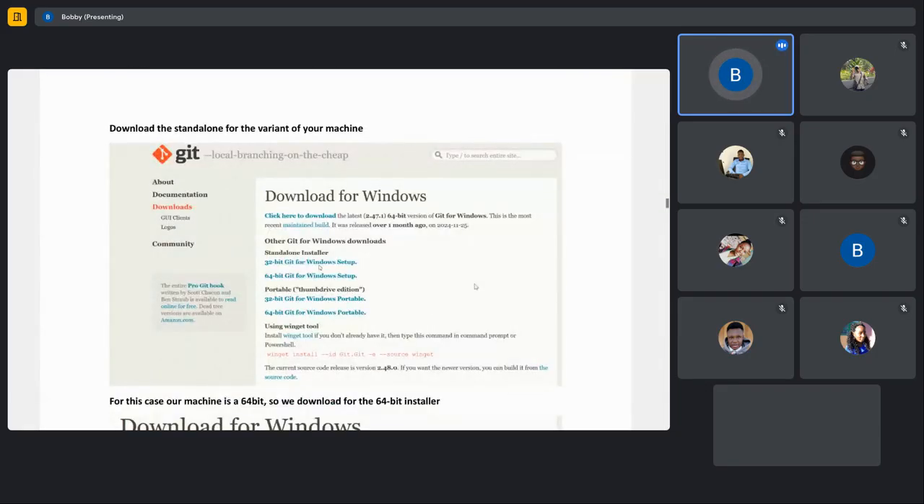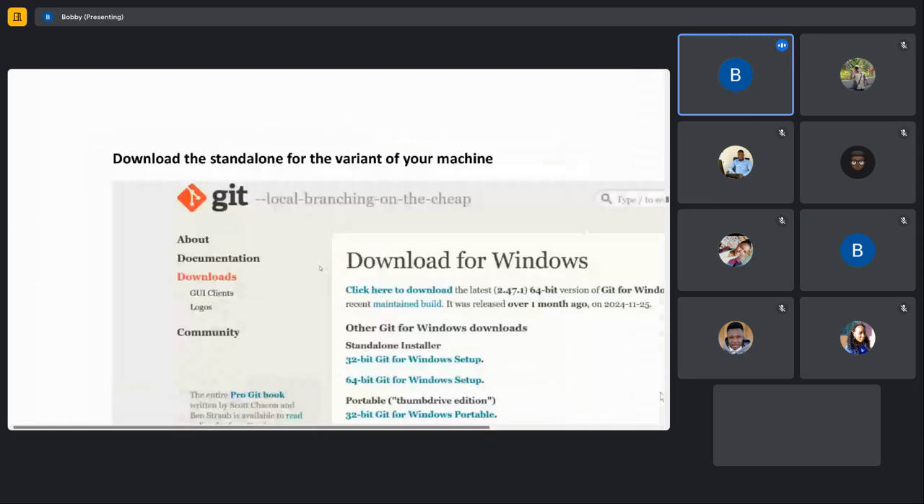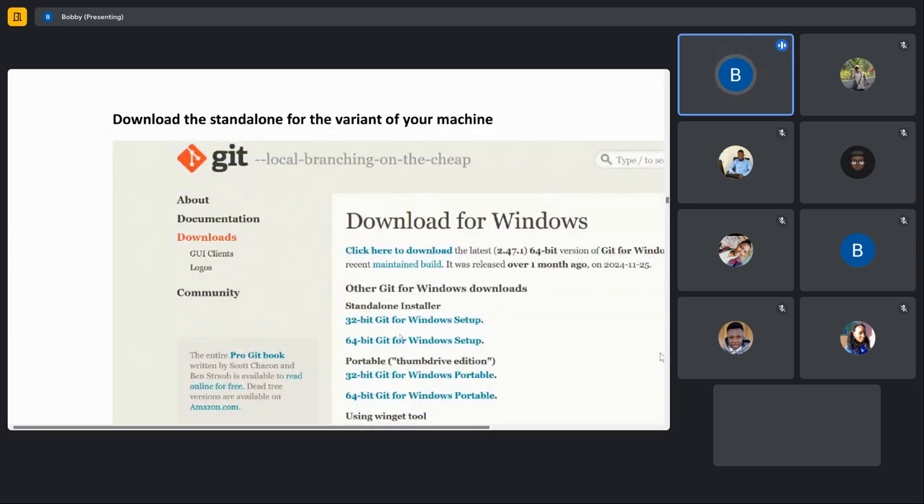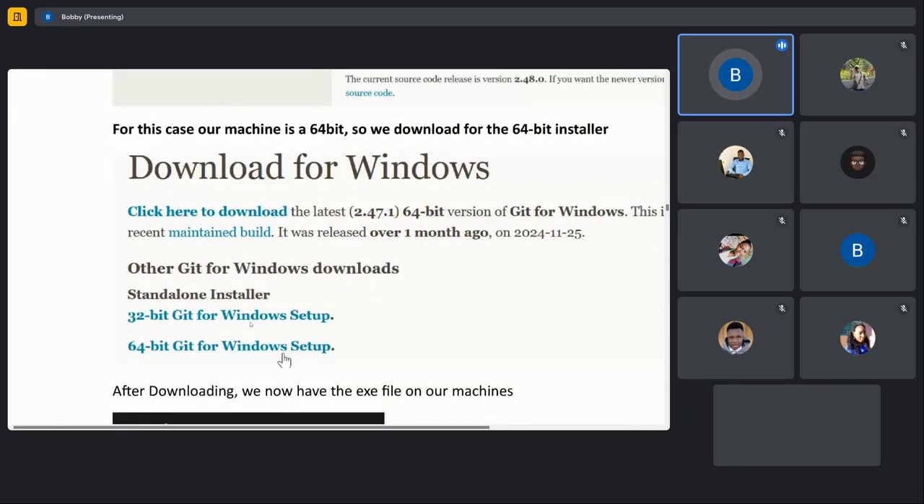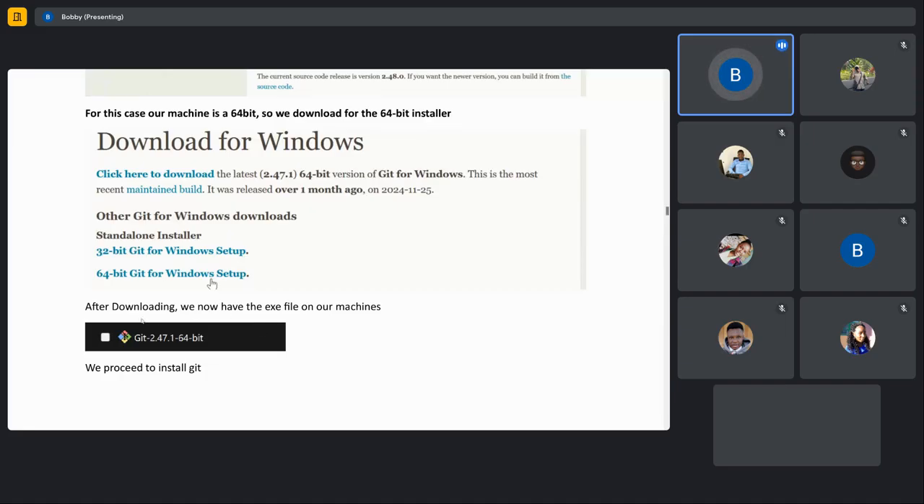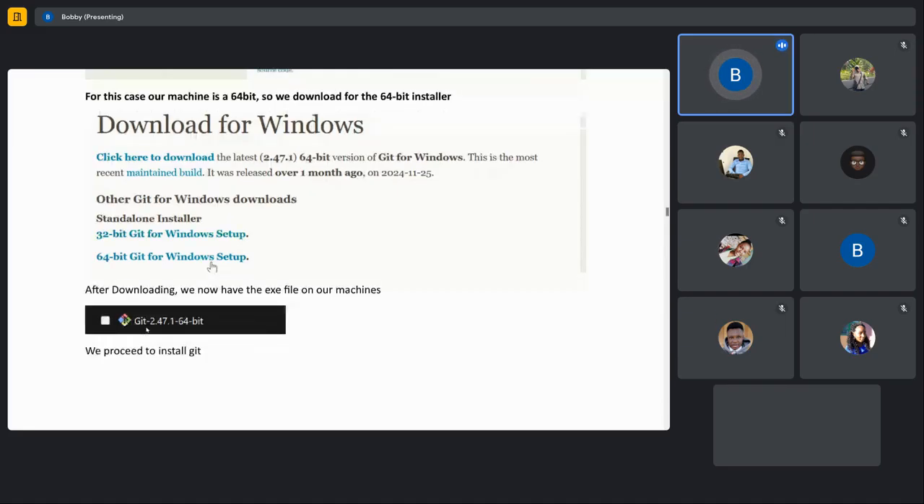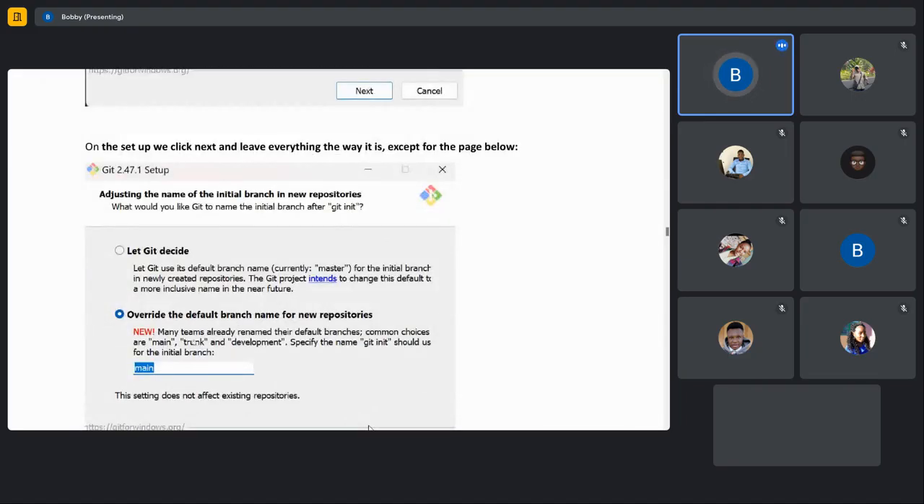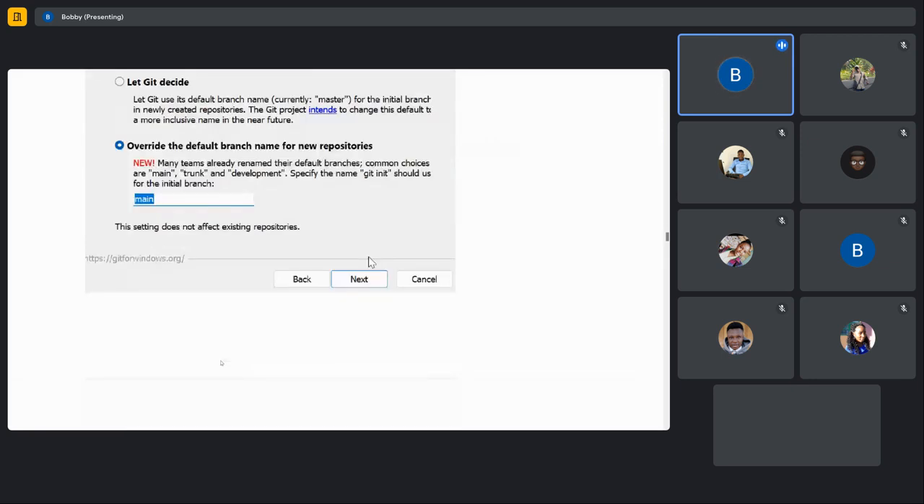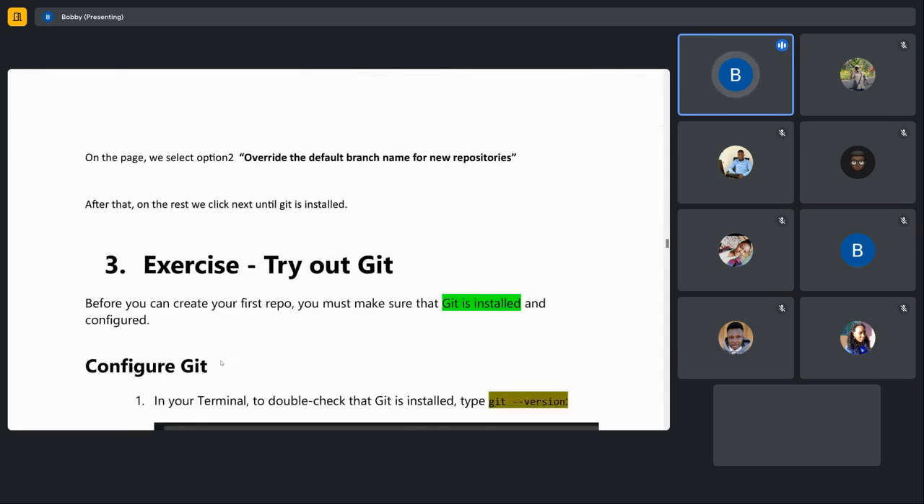And then we were to choose the bits for Windows, whether you are on 32-bit or 64-bit, and we showed the way to see which bit of Windows you are on, and so you install from there. You download the Git app and install it, everything the same. You click next, except for this part where you change. You don't click on let Git decide. You click to override, and it will write main for you. And then the rest is next till the end. We were able to do that.